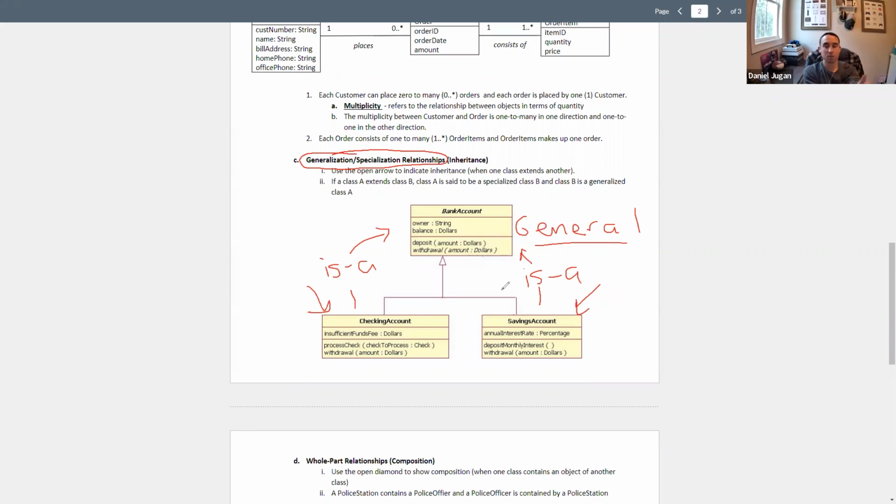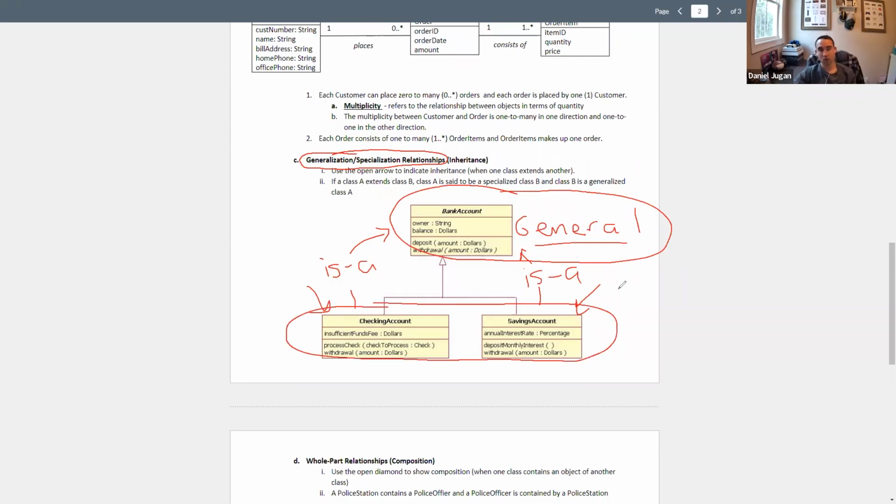But in this situation, we are also looking at it from the perspective of a generalized class, and the bank account or the parent class would be the generalized or the general, and the child classes would be the specialized versions of them. Okay. The way that we show that in a class diagram is by using the arrow. Okay. And so if we look at this right here, the child classes will have the arrows coming from them going to the parent class. That's how that works. Okay.